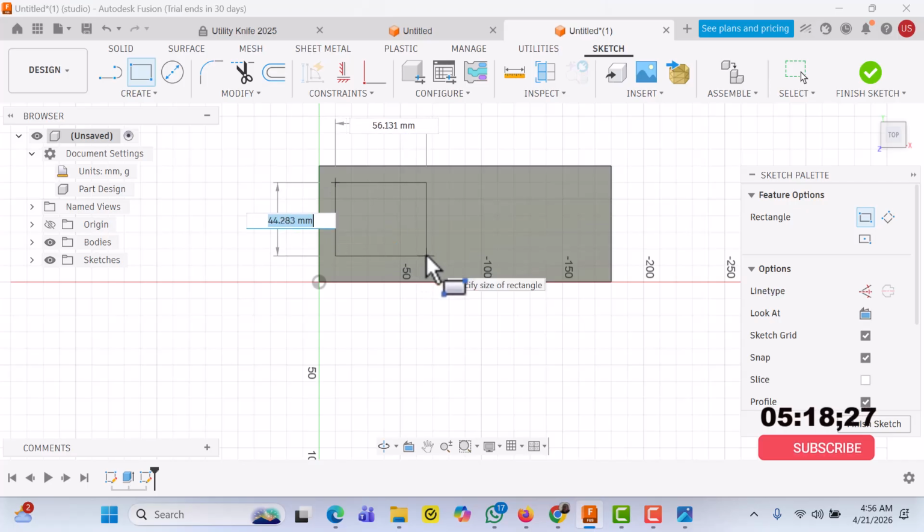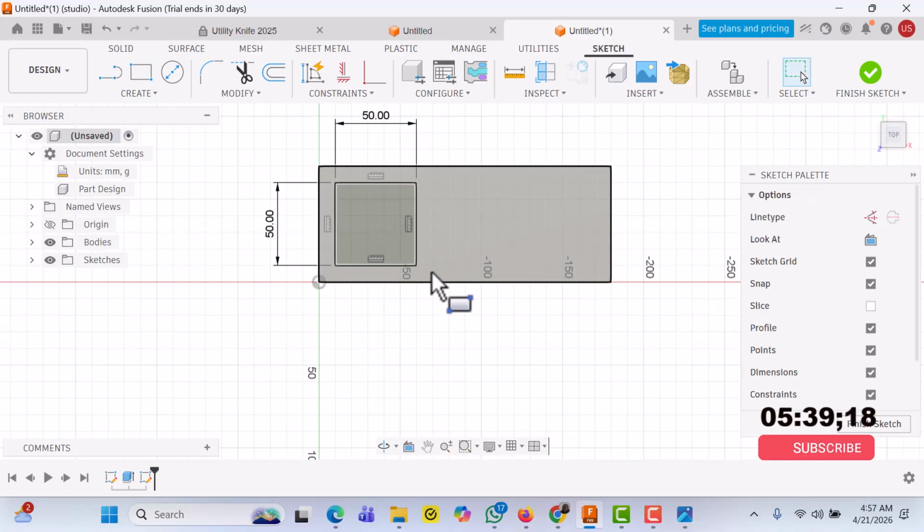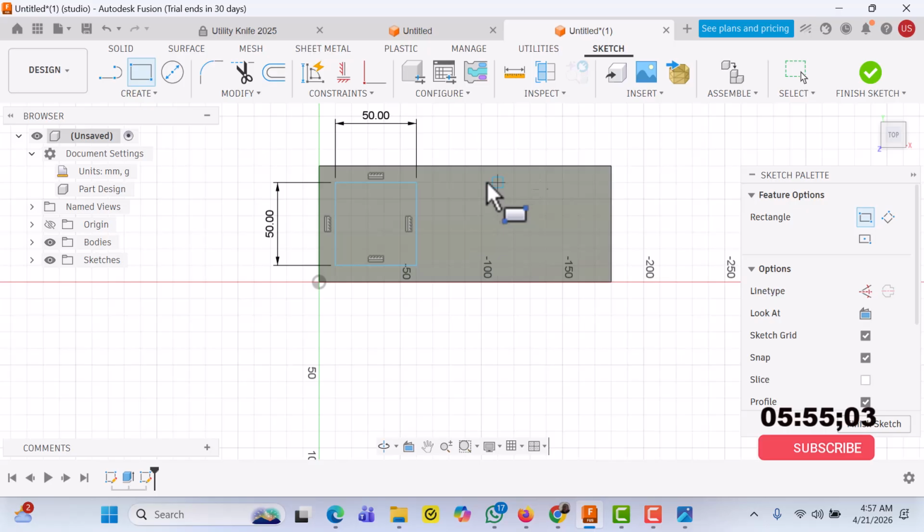Because this is a square and I want to make sure it's a perfect square, I'm going to be adding dimensions here. Let me make this 50. Then I'll press the tab key on my keyboard to switch to the other side. 50 by 50, then enter. The next thing I'm going to do is draw another square.